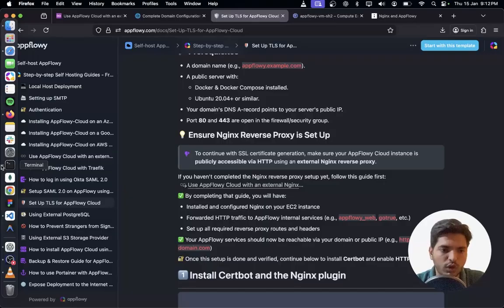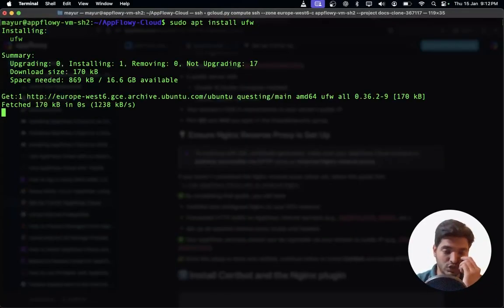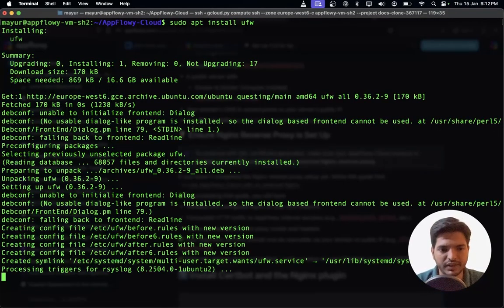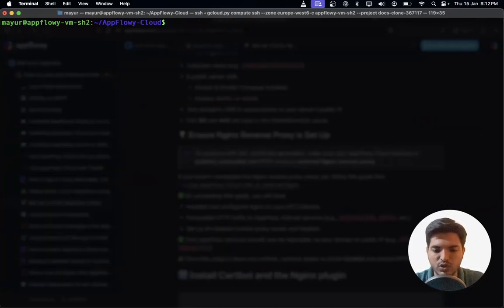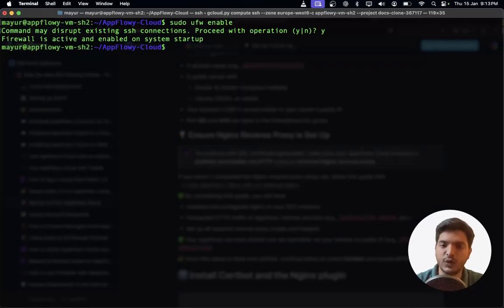So to do this, we can come to our machine and check if you have UFW, which is nothing but Ubuntu firewall. If you don't have it, then install it. So here you can see it's installing it. Let's wait. Once you have installed it, you have to enable it. Command may disrupt connections. Yes, firewall is active and enabled on system startup. Perfect.